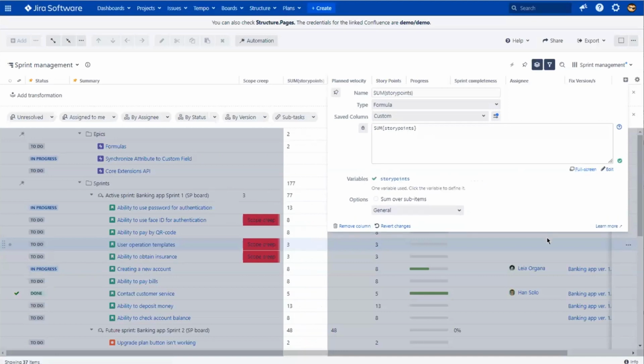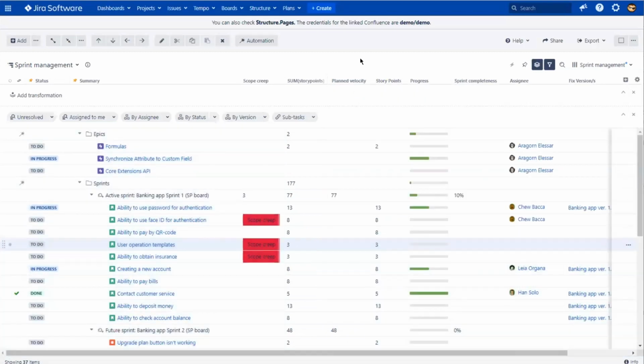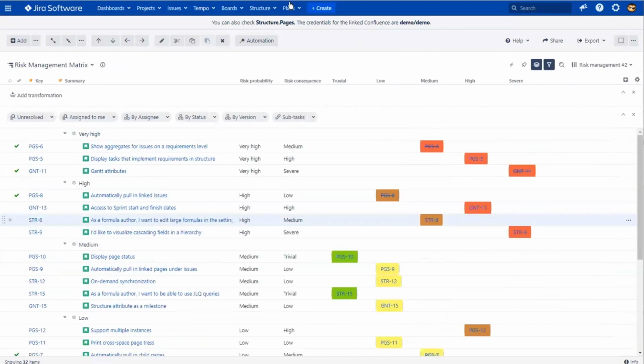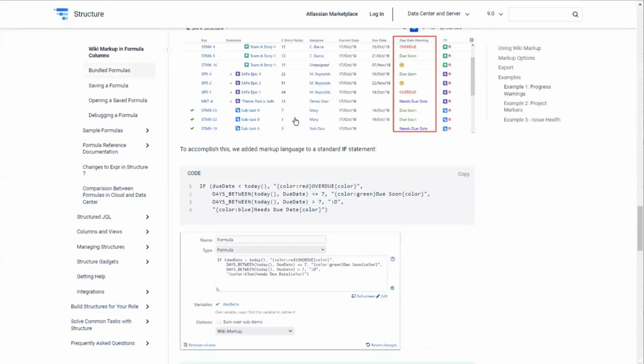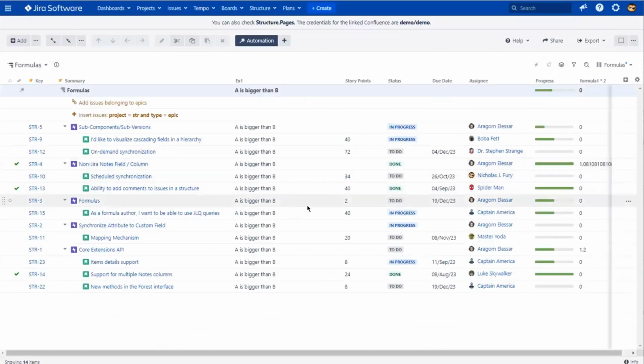Will you share formula examples from this training? Yes, we will add all these examples in our documentation. It's not only formulas, but also the use cases I showed, like sprint management, dependency management, risk matrix. This is all going to be added to the docs in a different section of the docs.